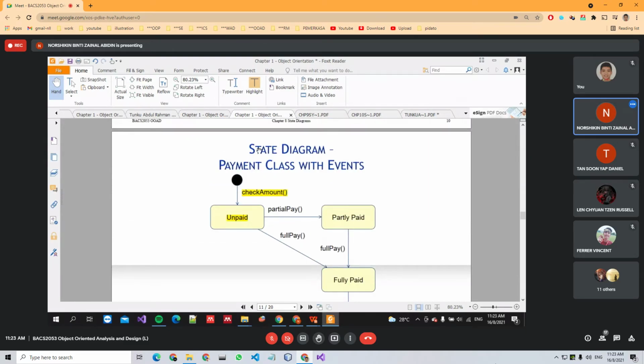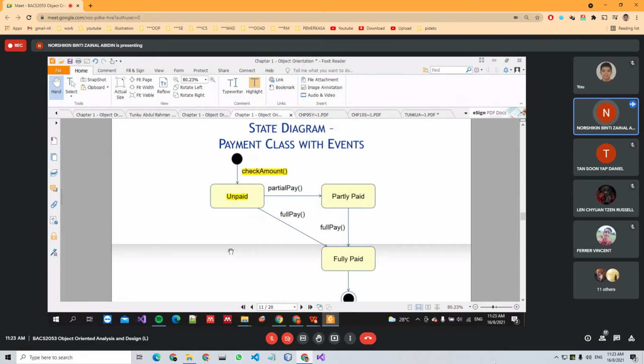So here, state diagram, payment class with event. This one, we want to make a process to make a payment. As you can see here, we have start and end notation. First, we need to check the amount. When we check the amount, this is the unpaid state. In unpaid, we have these two transitions here.